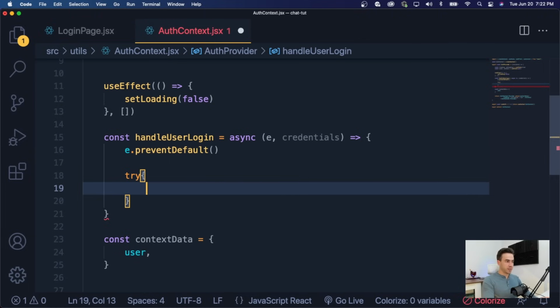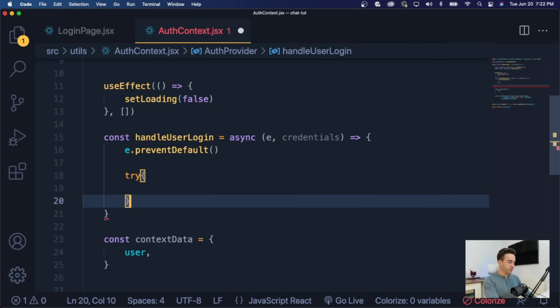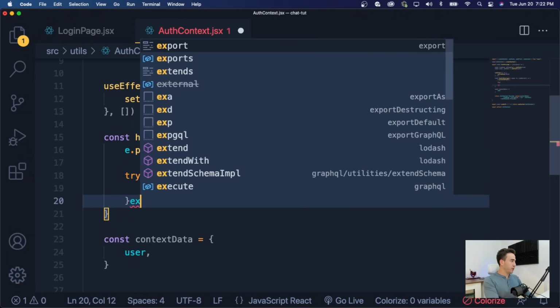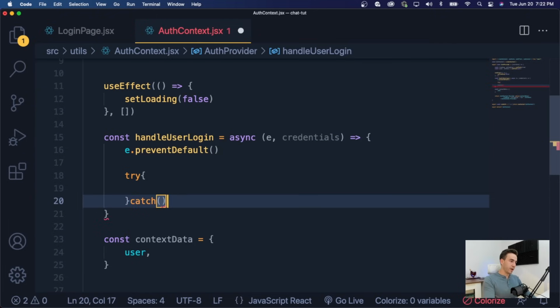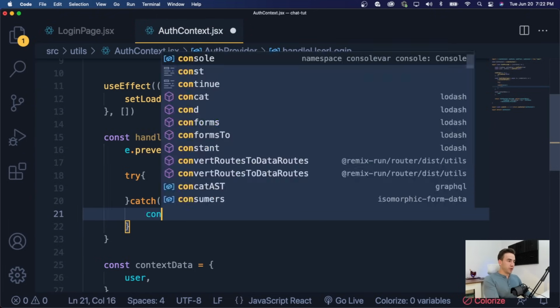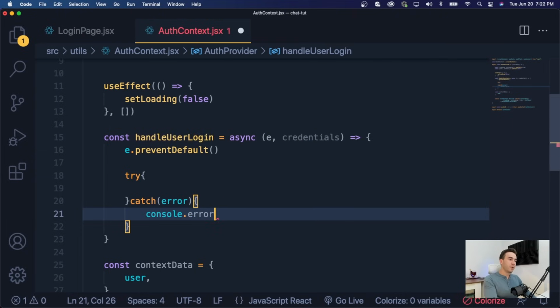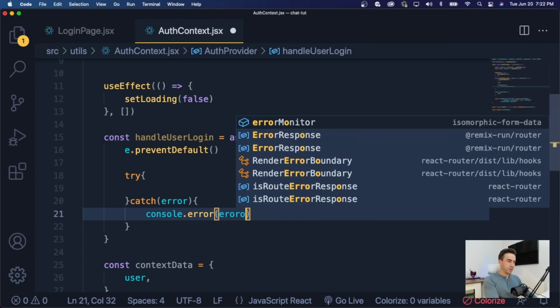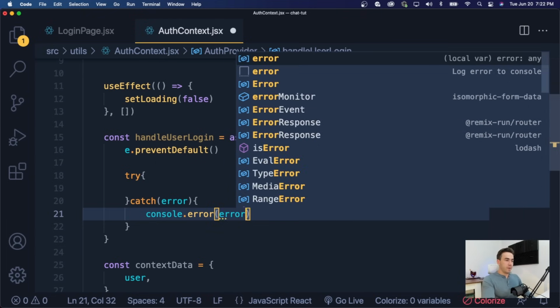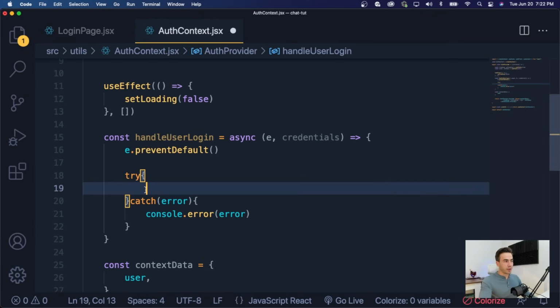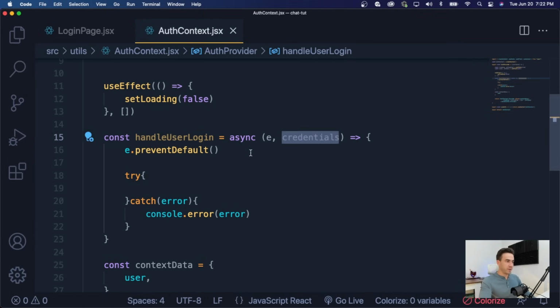So what we're going to do is we're going to attempt to log the user in, get the user information, and then we'll just do an except block here, or catch, not except. Except is Python. So I work with both. And we're just going to console the error out. So console.error, and let's just pass that out here. Okay, so in here is where we're going to log in the user. So we're going to submit it, pass in the event and the credentials.